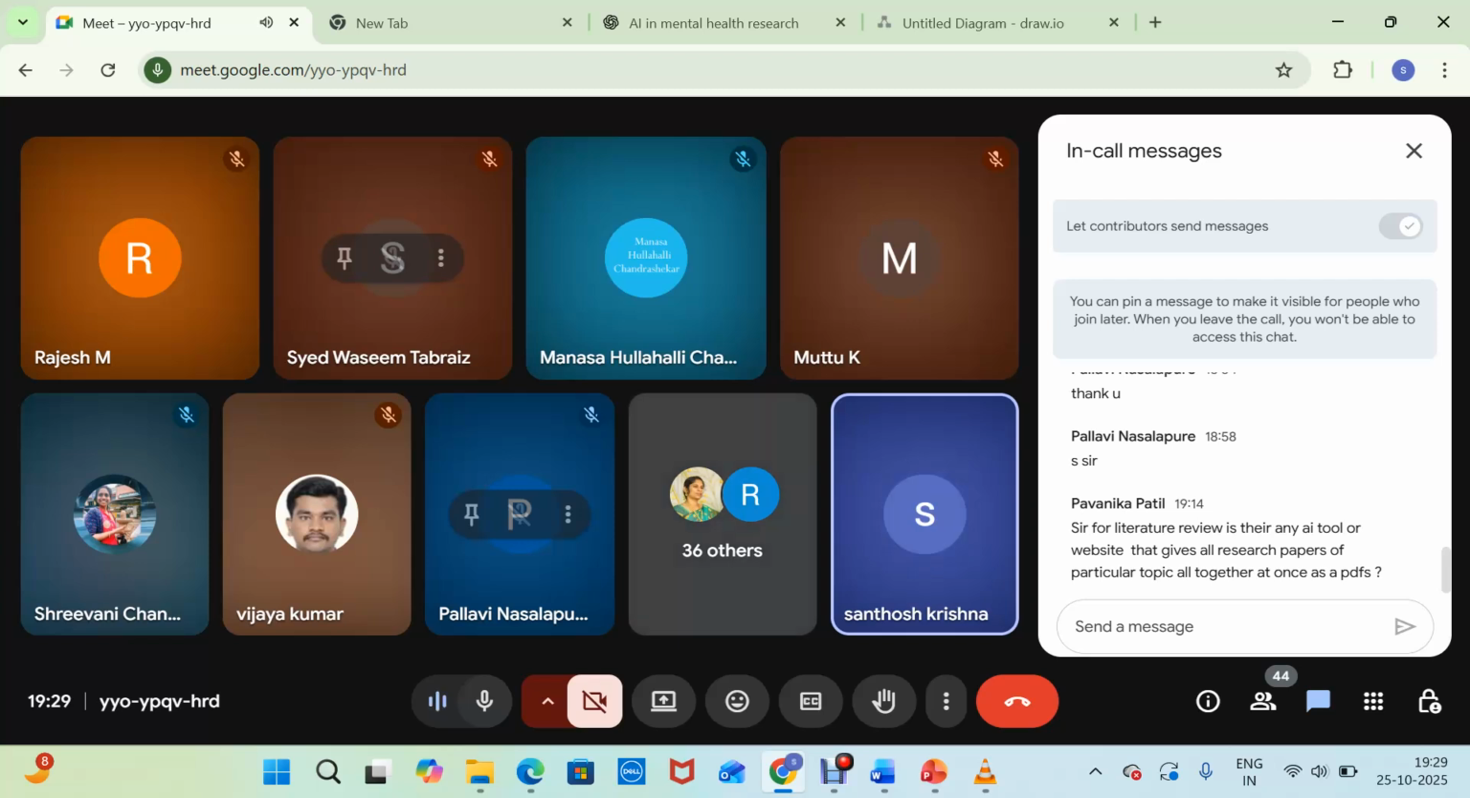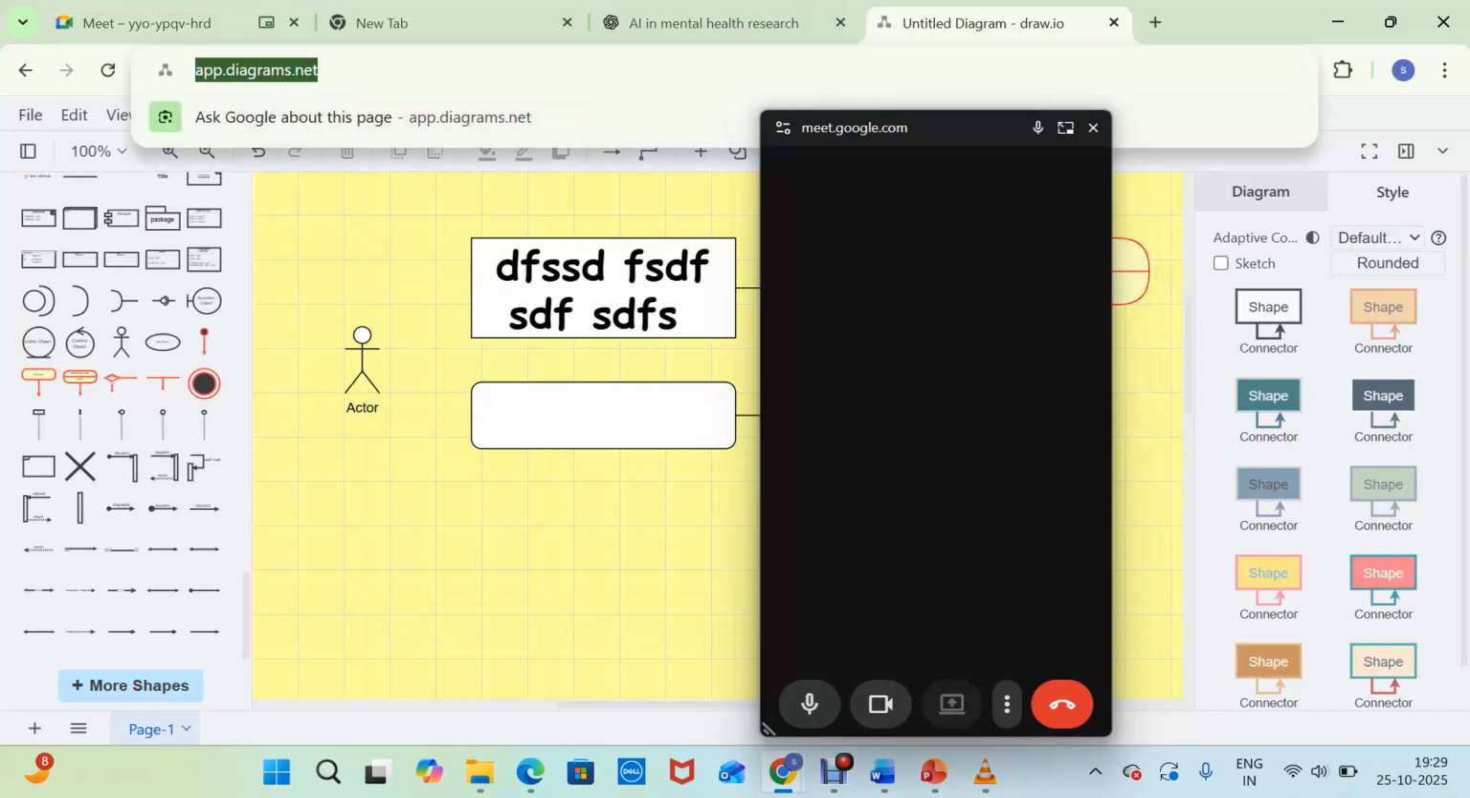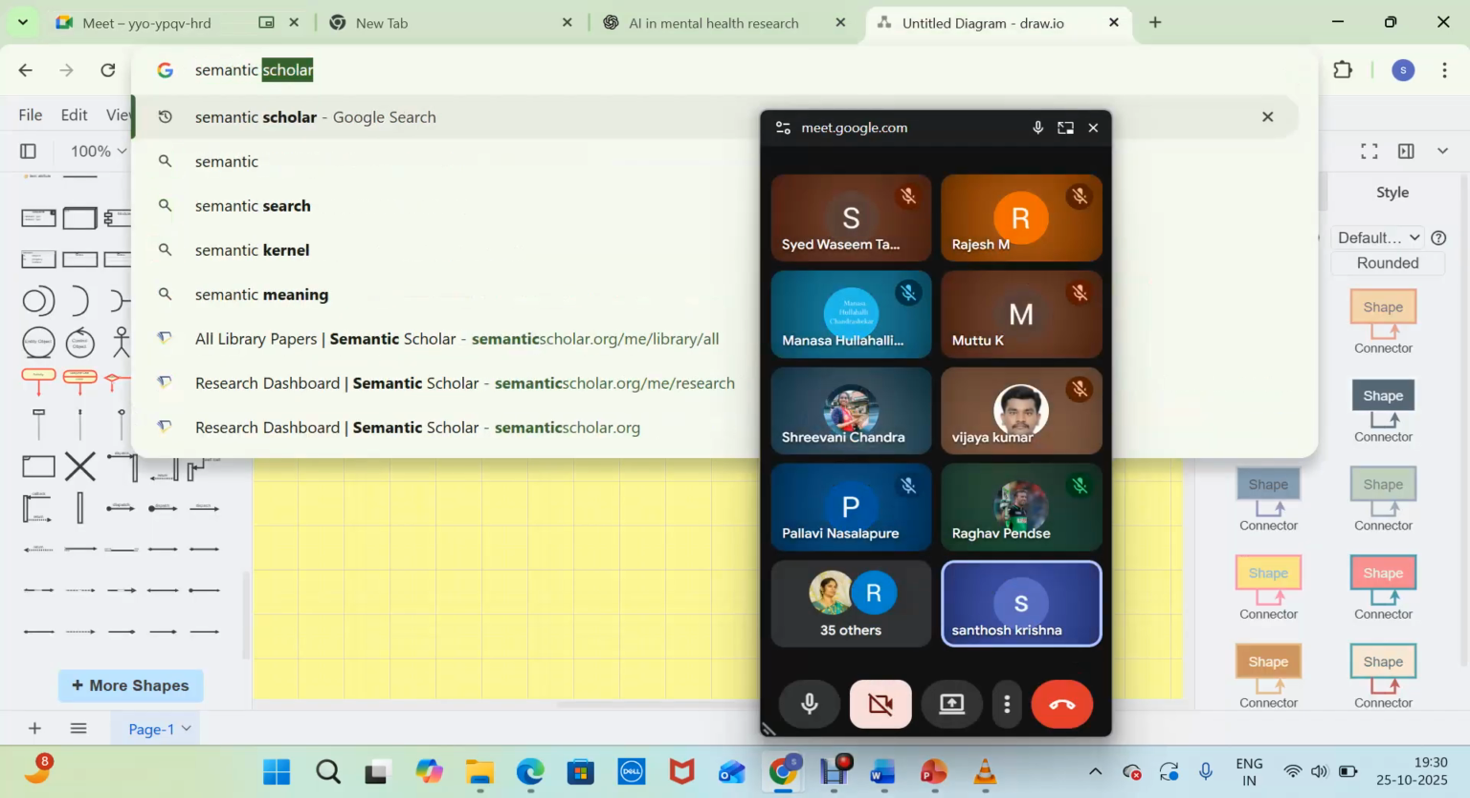Now, as I told you, we will see two other tools. Anybody remember what the two tools are? Semantic Scholar, very good, sir. So we'll see Semantic Scholar first, and Zotero.